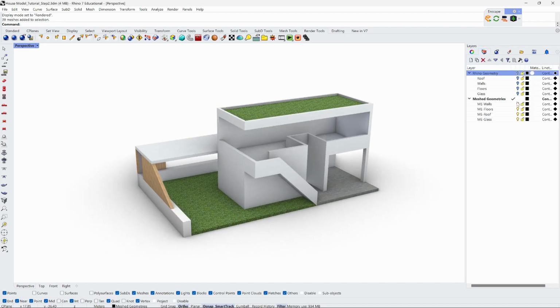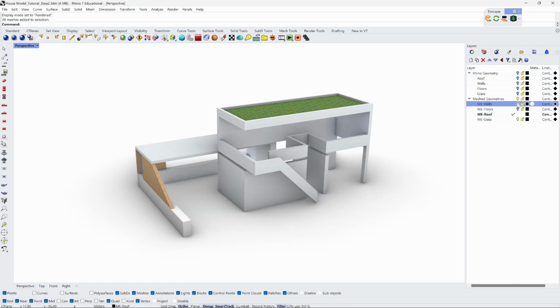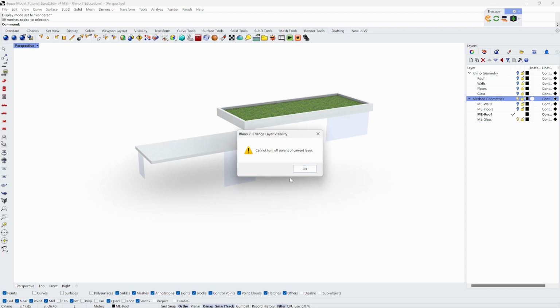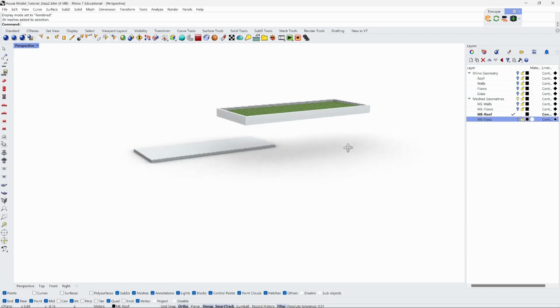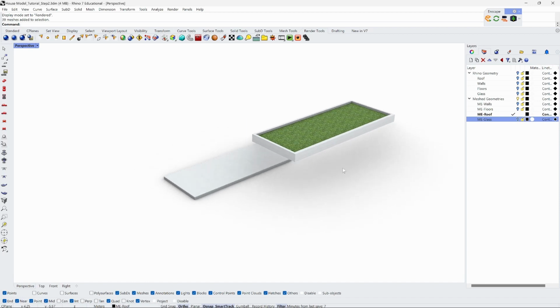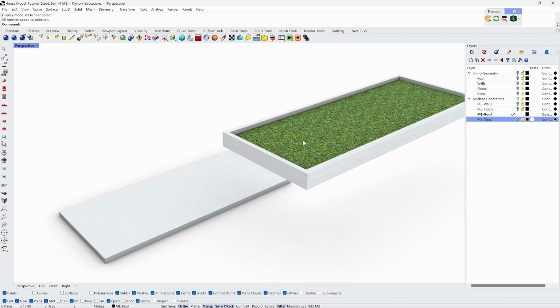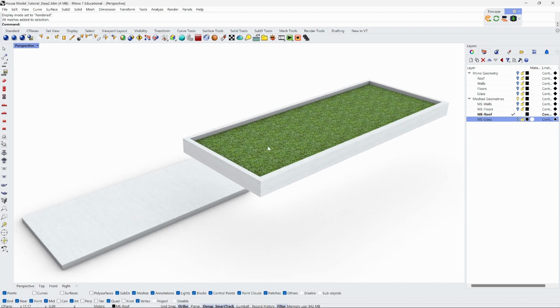Again, we go layer by layer, and I'm going to start again with the roof, deactivating all the other mesh layers. And here we find on that roof layer geometries with different textures. So we can only join meshes that have the same material. In that case, it would be this white plaster material separate from this grass material.